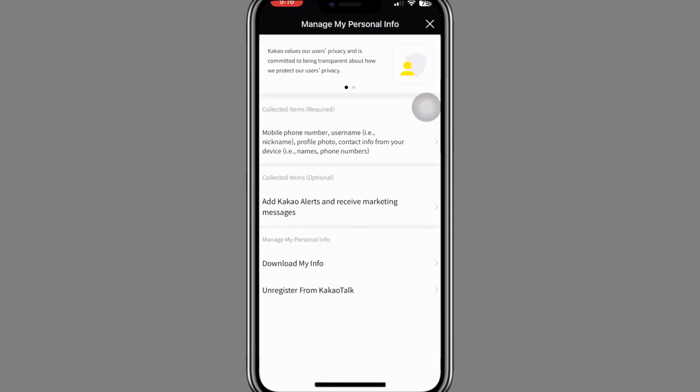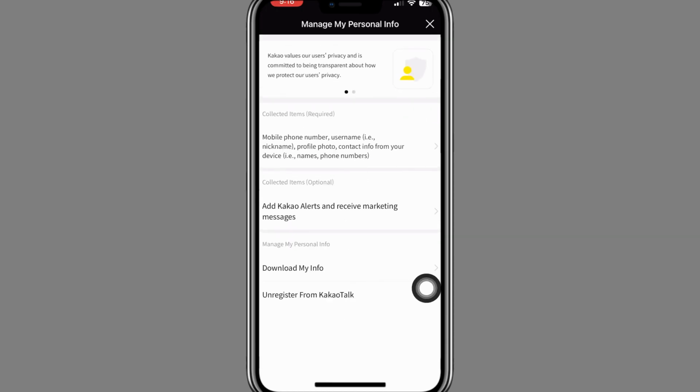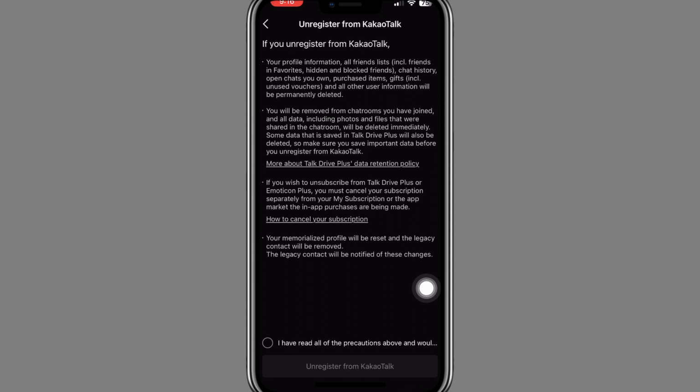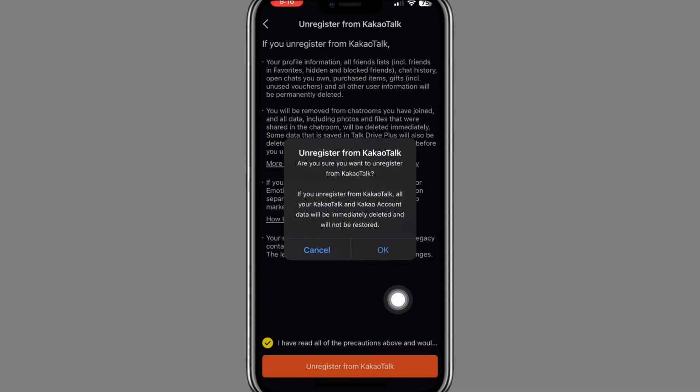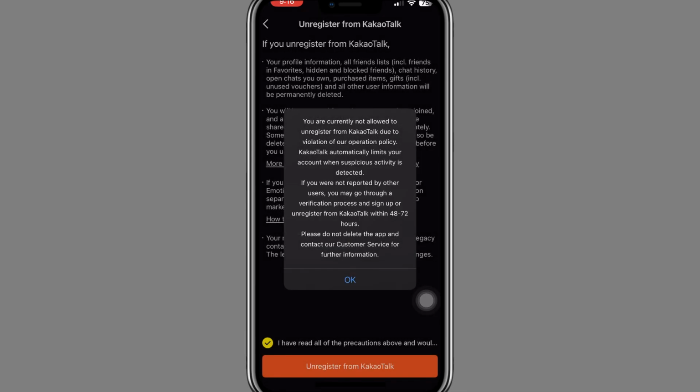Now once you do that, you will see many options right here. Tap on unregister from Kakaotalk. Now just tick mark this and tap on unregister from Kakaotalk. Tap on OK. Now it says you need to register within this 48 or 27 hours.